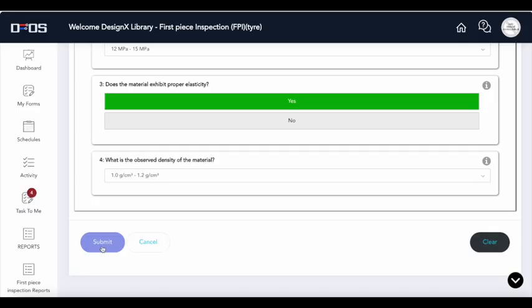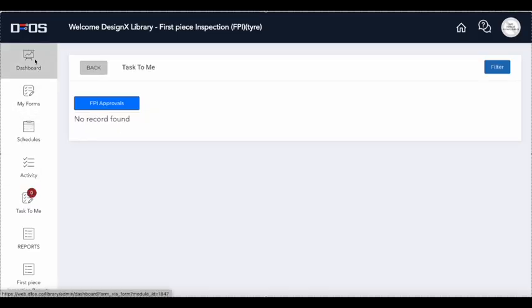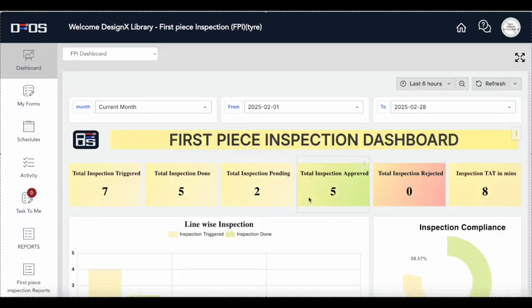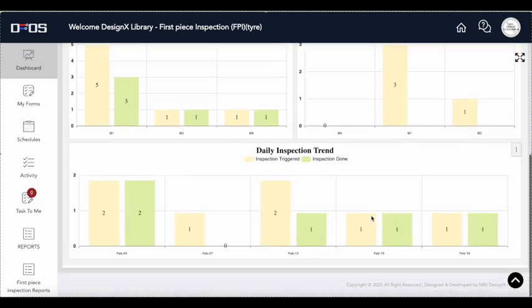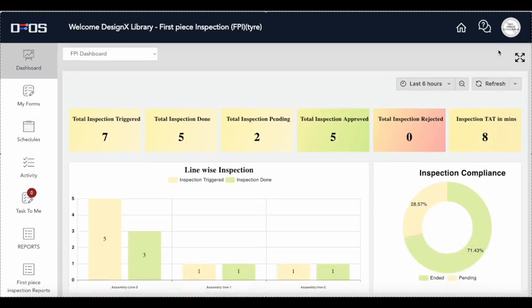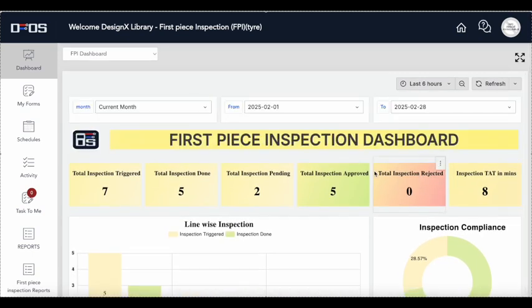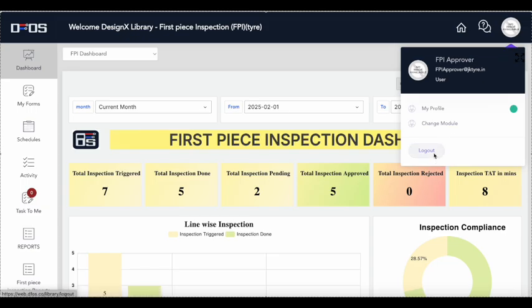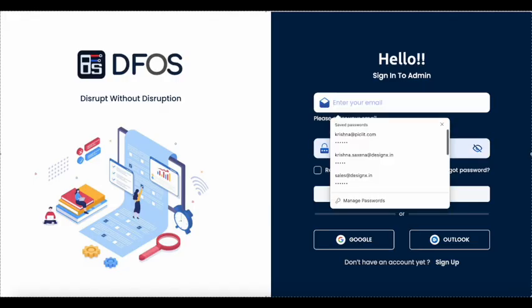Okay, I would like to show the dashboard which is available with each and every process, through which you can get the analytics and insights regarding that process. Okay, so now once FPI is approved, the production logbook for the same line, machine and product will automatically be triggered. So I'll quickly log out from this account and log in as the production operator.